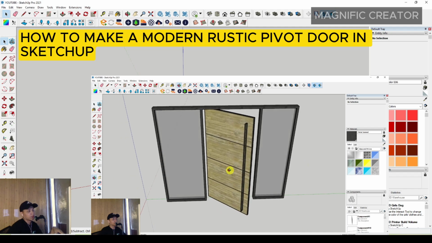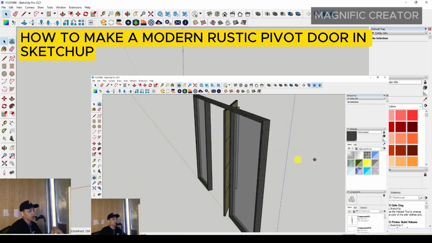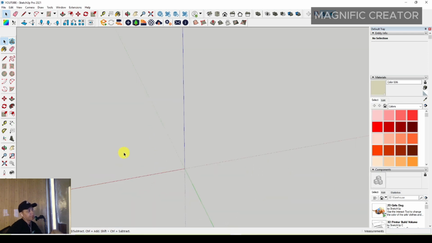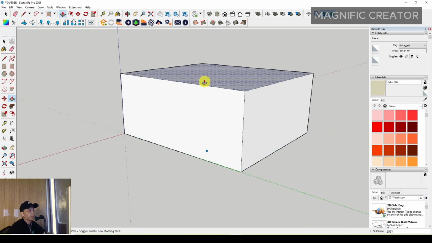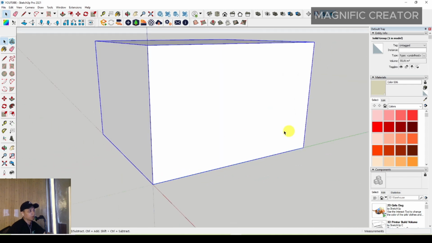In this video, I would like to share with all of you how to make a modern rustic pivot door. Okay, and then you have to make a rectangle with a rotated rectangle, and you can set any size and any height of this rectangle to be a box object. Then you have to make it a group.